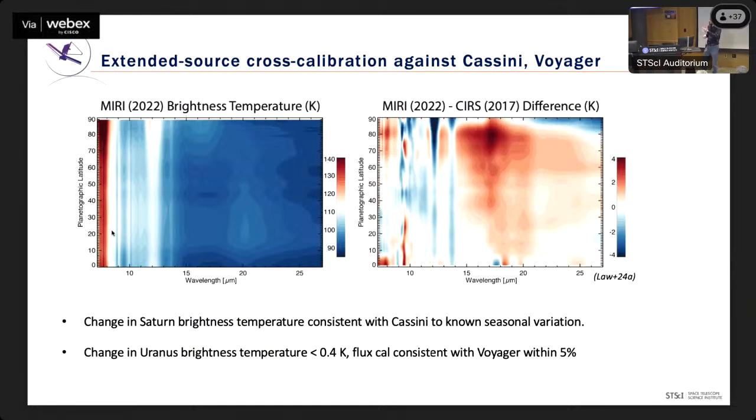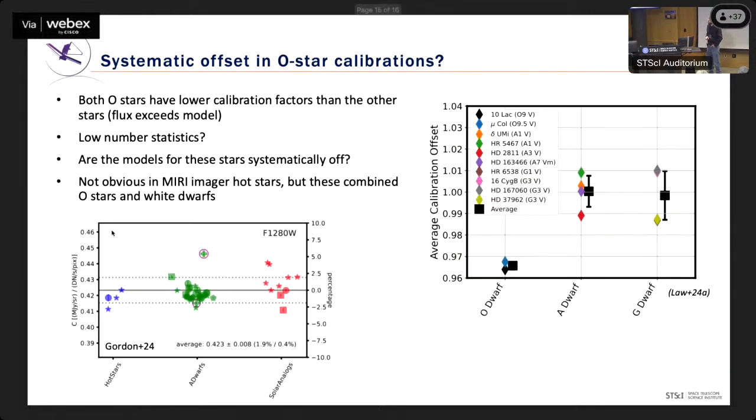So this is a nice external check beyond the usual comparisons that we're doing the right thing, both in terms of the point source regime and the extended source regime as well. There's some potential offsets we're seeing.